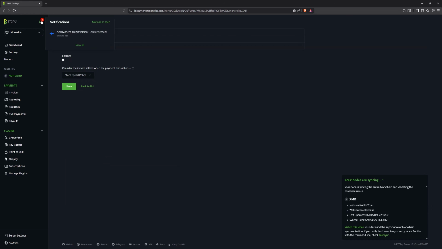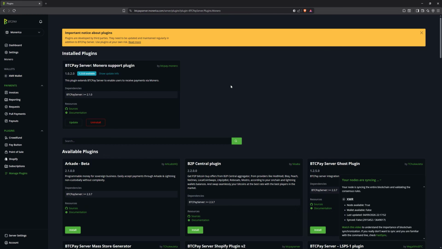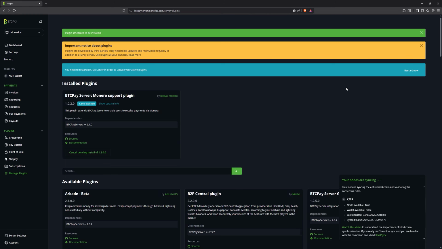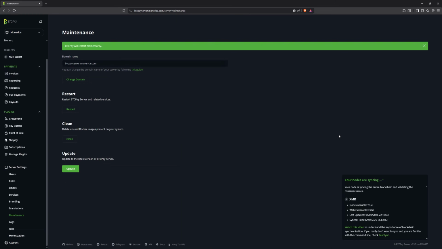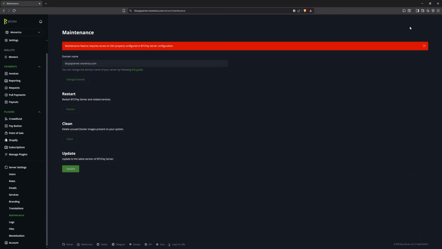Another thing you will need to maintain is the Monero plugin. You may see a notification that a new version has been released. Click the notification or go into the Manage Plugins section. Here you click Update on the plugin. From there, you restart the server. Additional maintenance, such as changing your wallet or restarting the server, can be done using SSH.